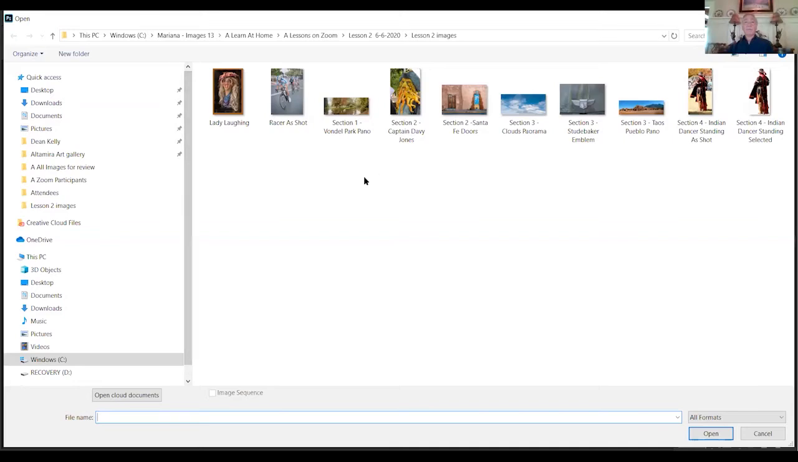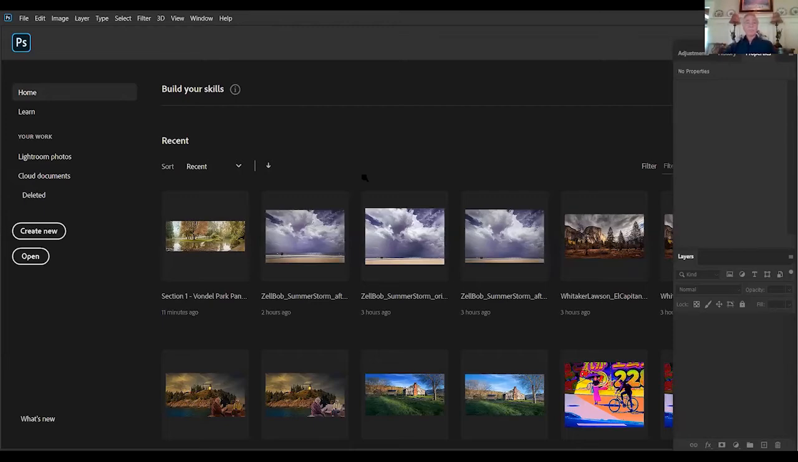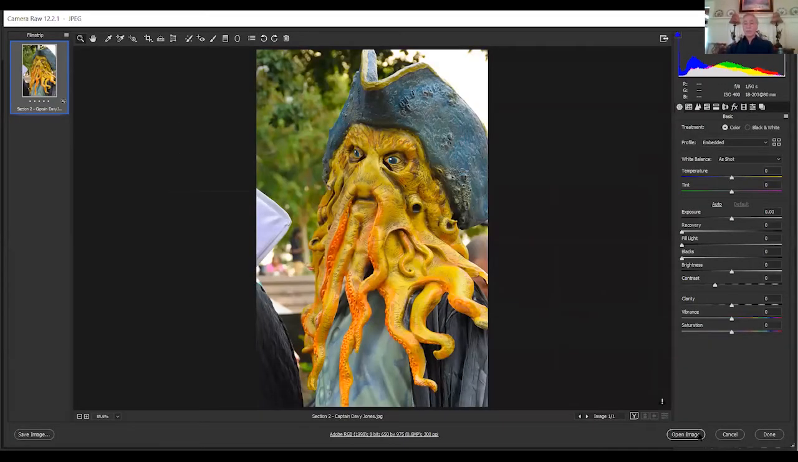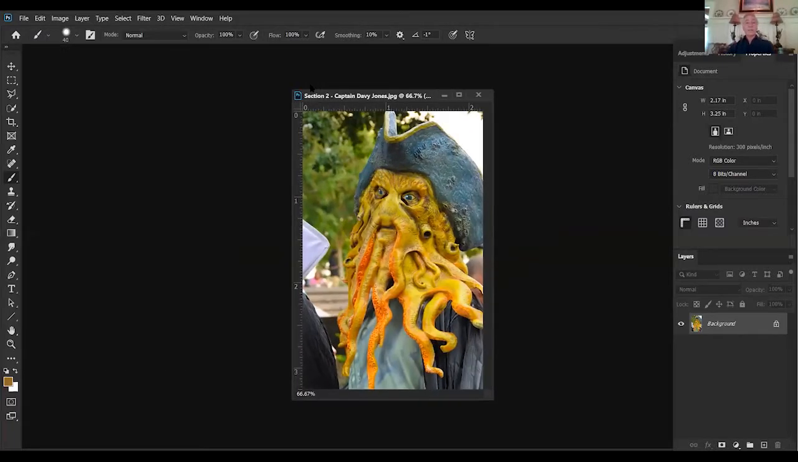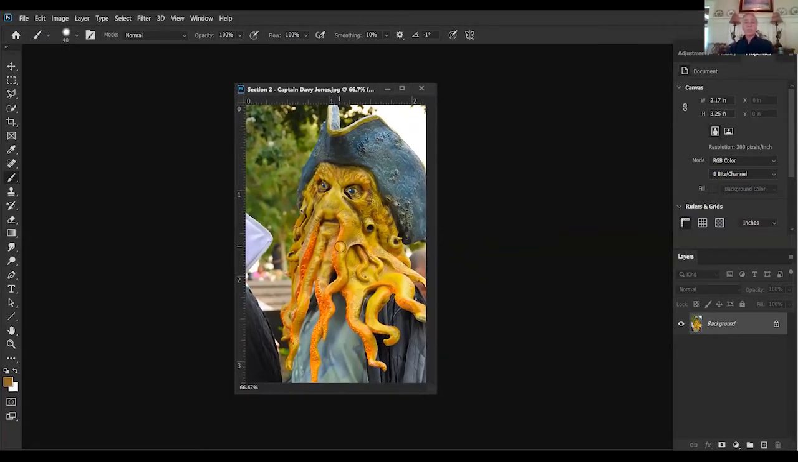This is the fun part. Open Captain Davy Jones. Takes it into Adobe Camera Raw, just say open image. Now we are going to play with him. We're going to play with Captain Davy Jones. We're going to play with this image with a technique that I call blurring and zooming the background. But in order to do that, we need to duplicate the image.